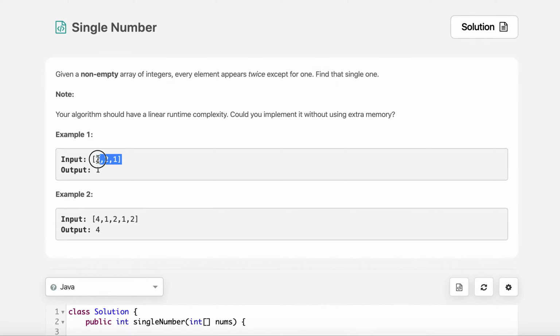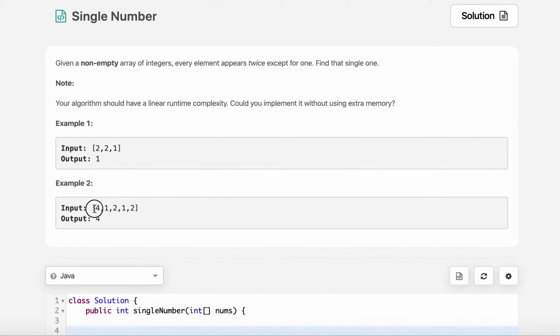So if I see this array 2 2 1, here 2 is appearing two times and 1 is appearing only once, so the output will be 1. Okay, here the input array is 4 1 2 1 2, where 4 is appearing only once, 1 is appearing twice and 2 is also appearing twice, so the output would be 4 because 4 is appearing only once, and the rest of the numbers are occurring more than once.